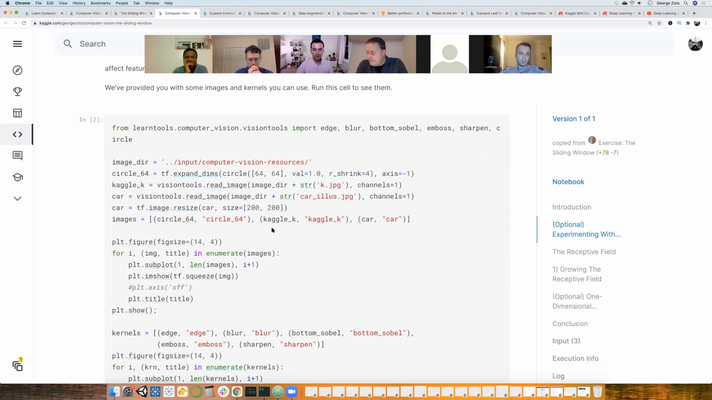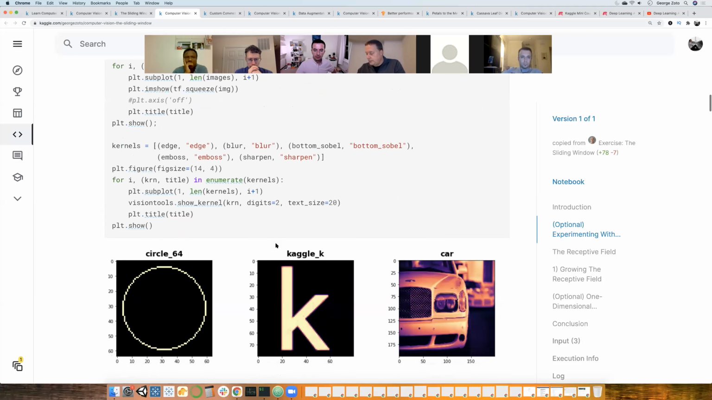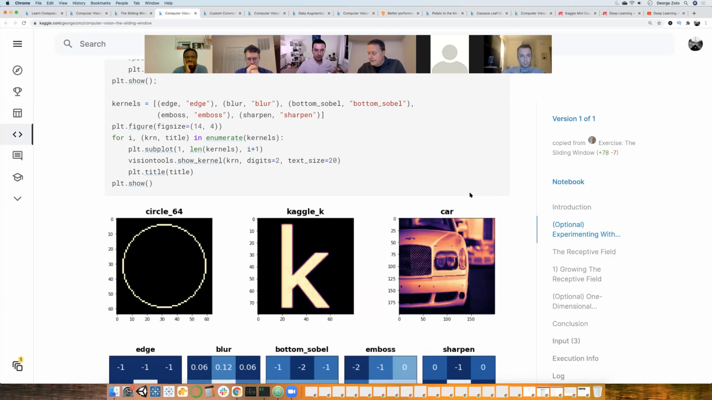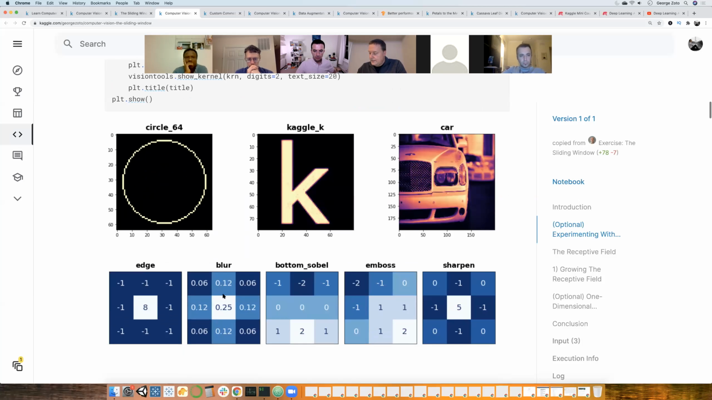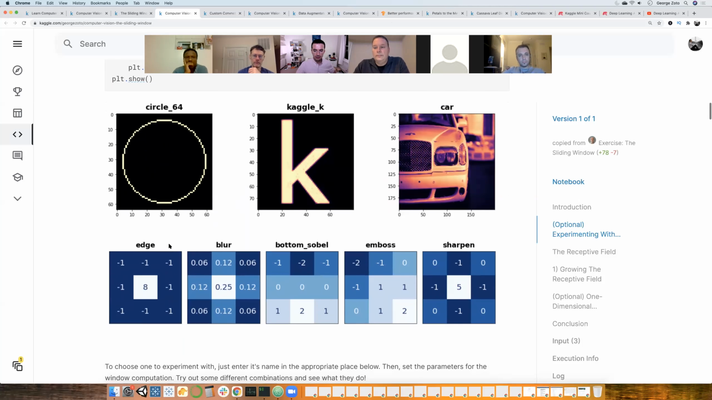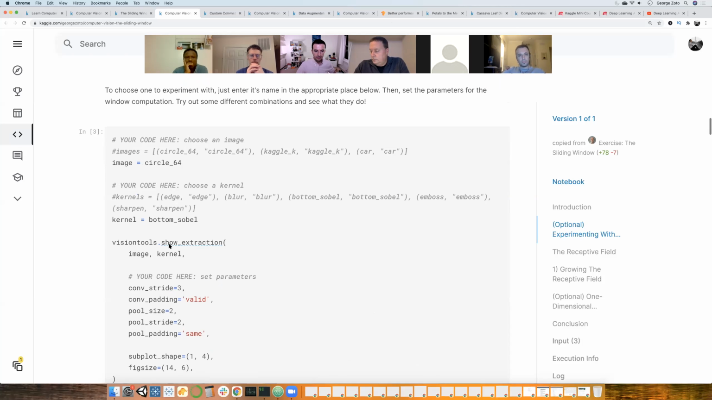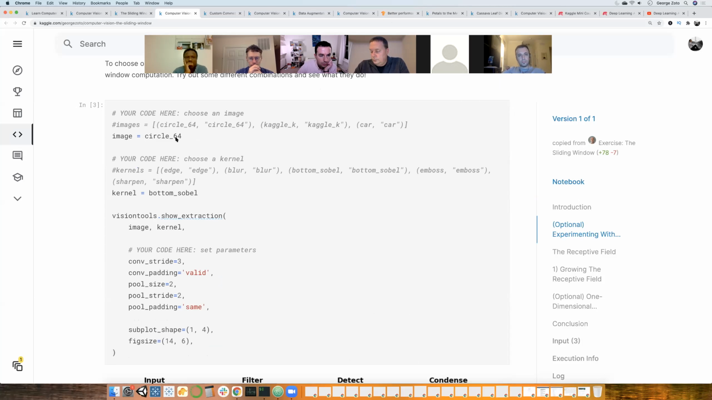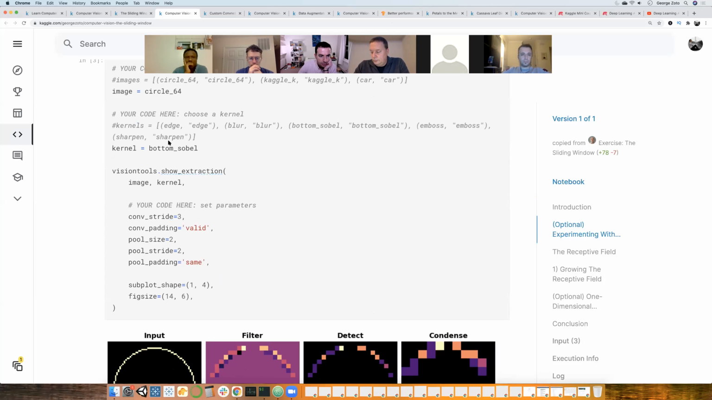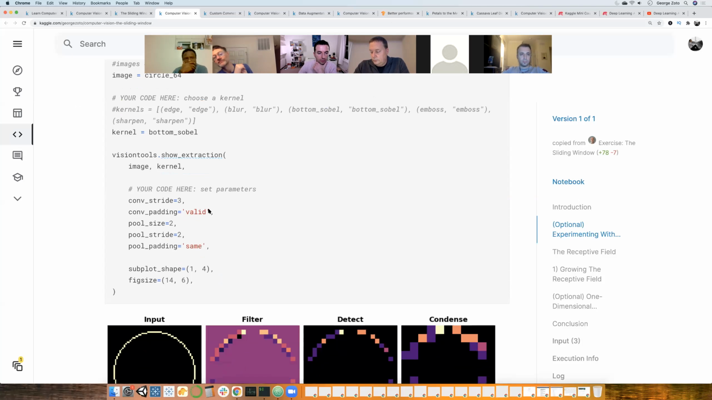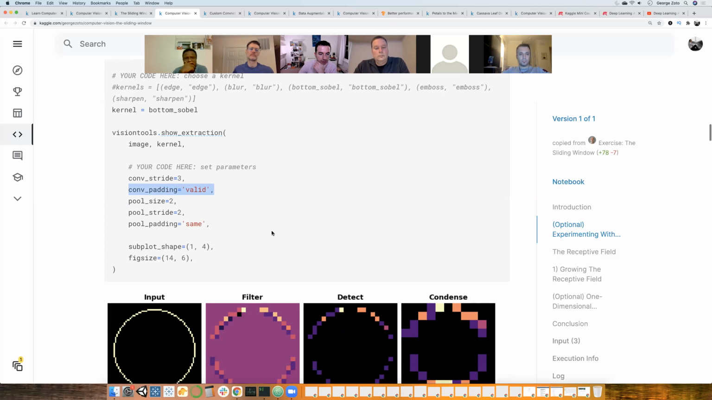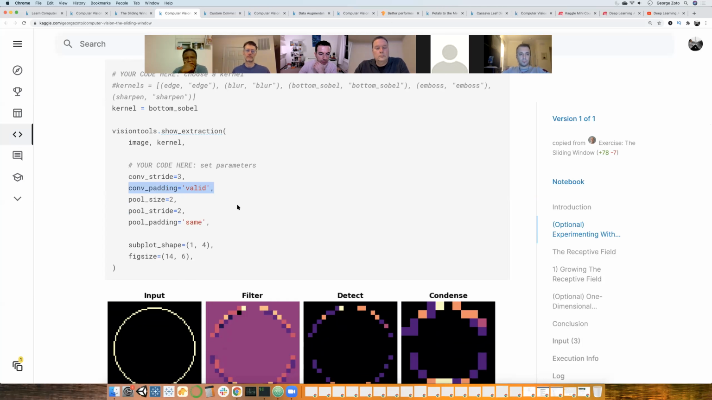So we're looking at 3 images here: a circle, the Kaggle K, and another car, and then just some different features. And we're going to see how padding and sliding affects them. So we're looking at the circle as an example. We're going to use the bottom Sobel feature or kernel. We'll use a padding of valid for the convolution.